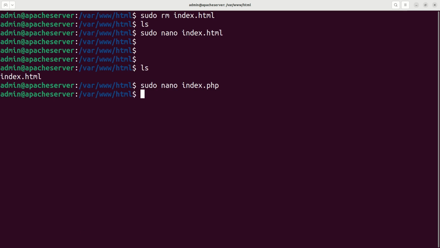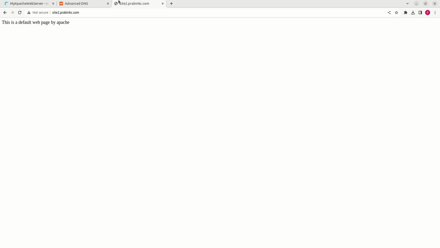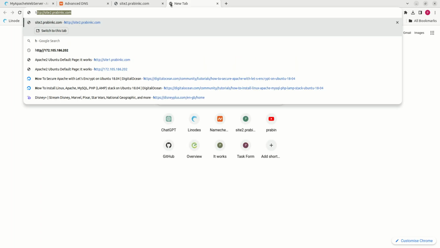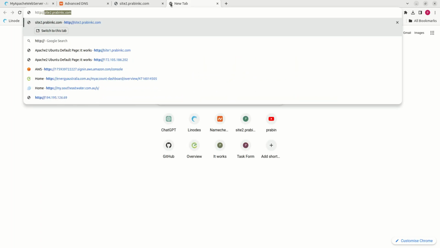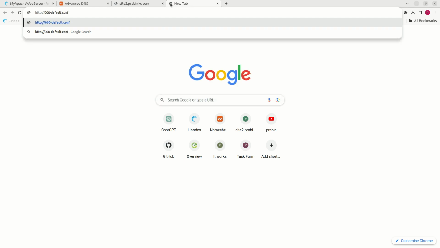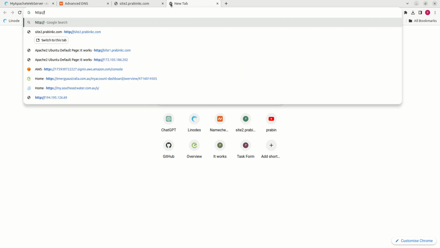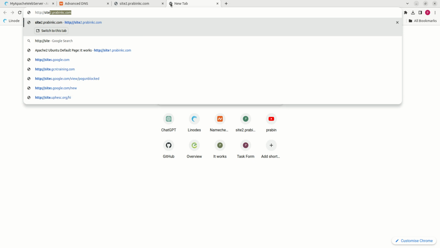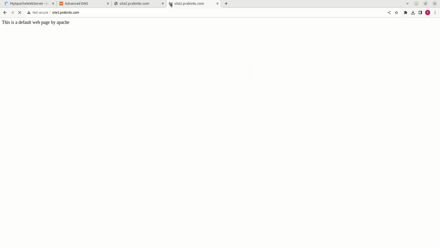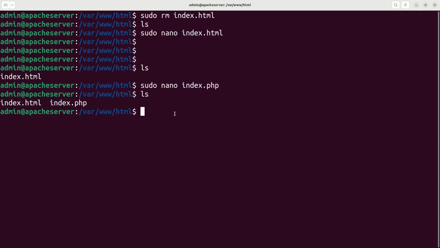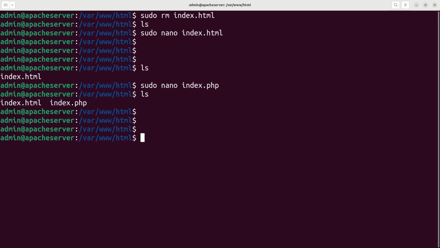Okay, so right now we have two files here, index.html and index.php. But I want to make sure that when we access the root directory like this, http, and provide the IP address, or let's say site1, site2, no matter in this case, if we hit this, I want that PHP to appear here. So what do I need to do here to make that happen? There's a configuration we need to change.